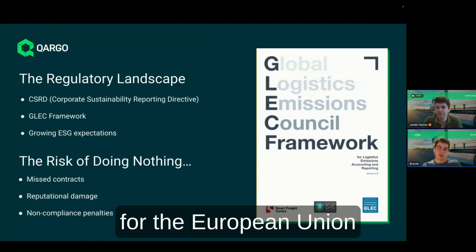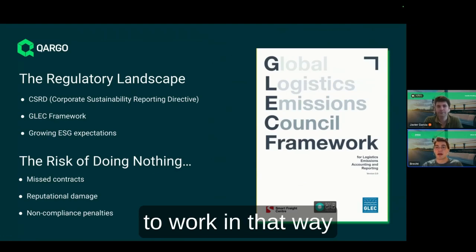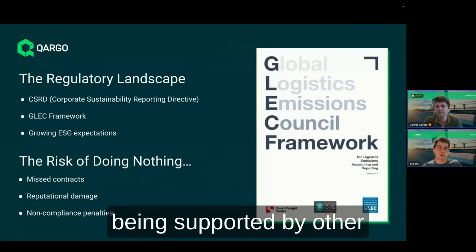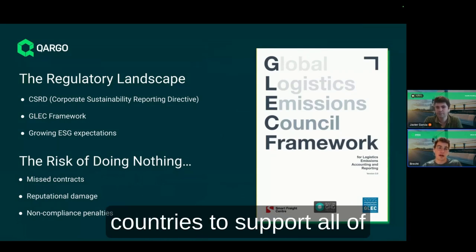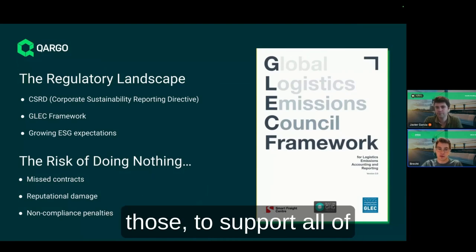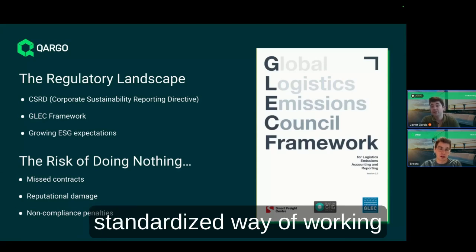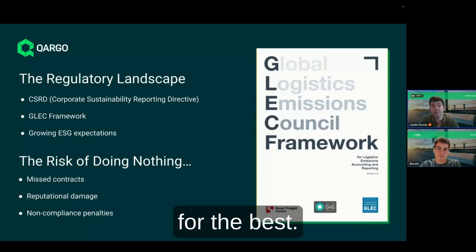And this also makes sense for the European Union to work in that way because the GLEC framework is a global framework. So it's also something that's being supported by other countries to support all of those emissions and standardized way of working. From our side, I think it's for the best.